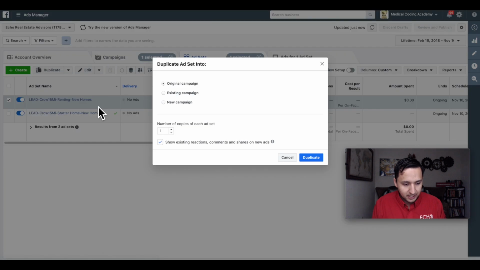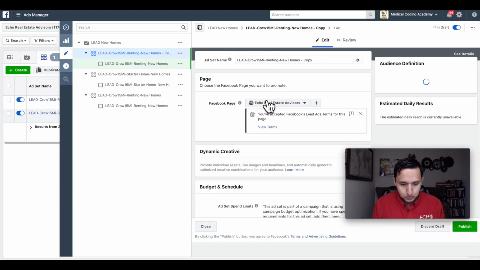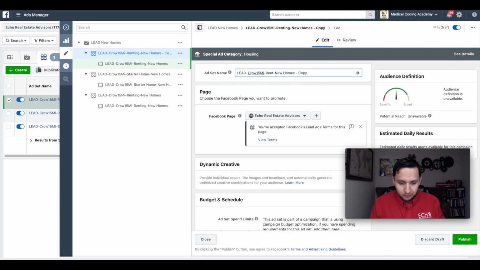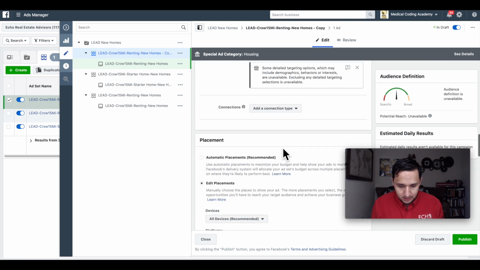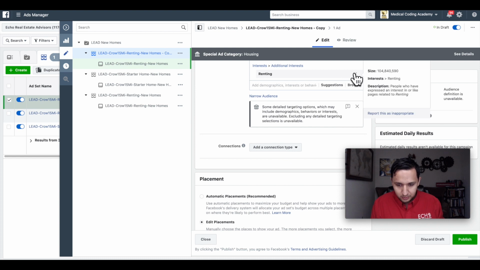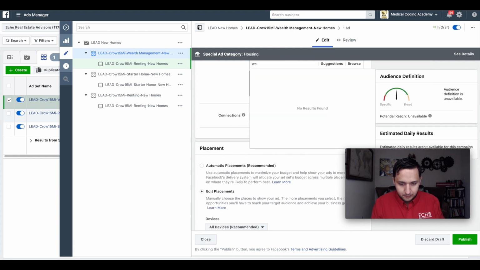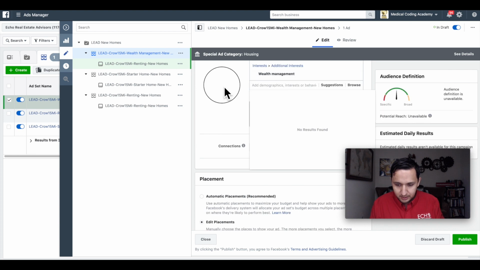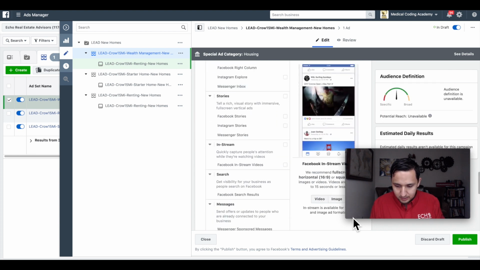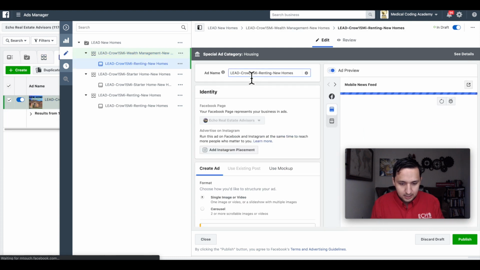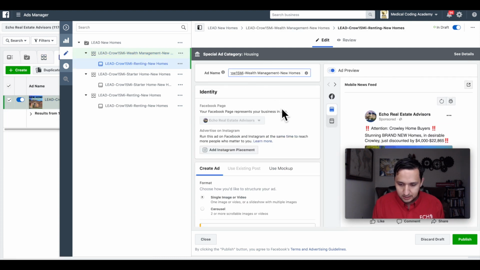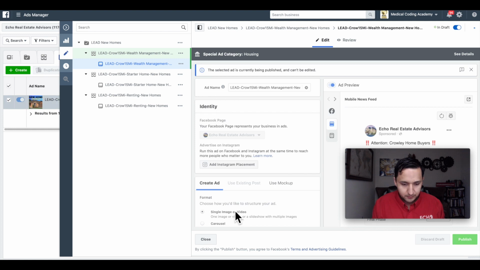All right, now I'm going to duplicate it one more time. This one's a little bit different. We're going to go with something interesting. We're going to go with wealth management. Because again, we're split testing. Want to see what's working. Copy that. Take out the renting part. Go with wealth management. Go to the ad. Paste. Publish.